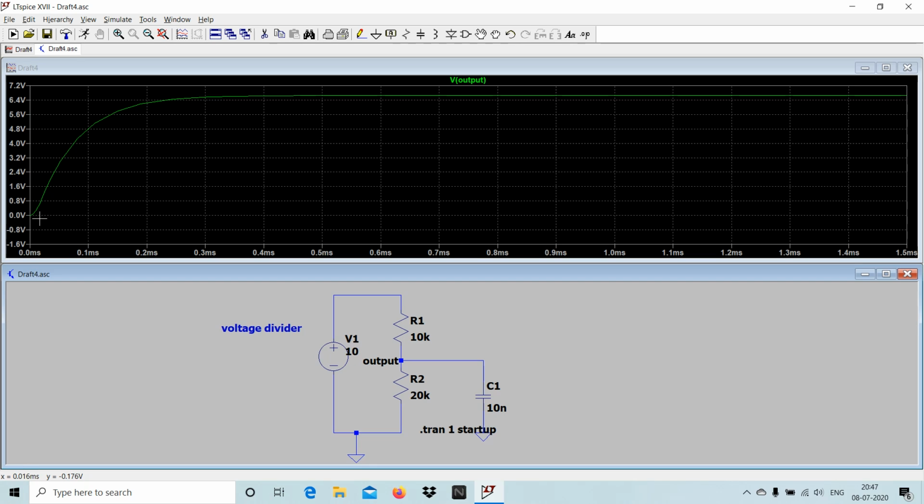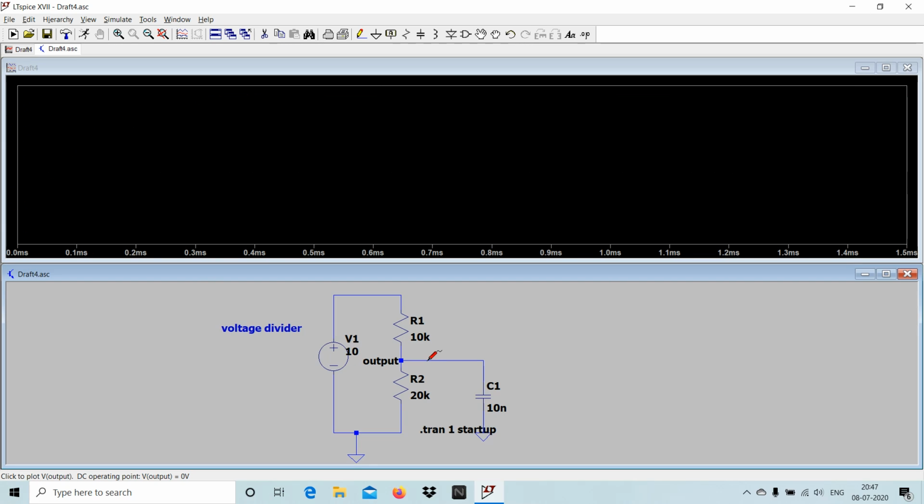This is one piece of information. Another piece of information: if we want to measure a difference voltage, for example this is node 1 here, and another node is here. If I want to measure the voltage difference between these two nodes, what I have to do is keep the marker over here, then press the control key and hold it, and where I have to mark, I will click.